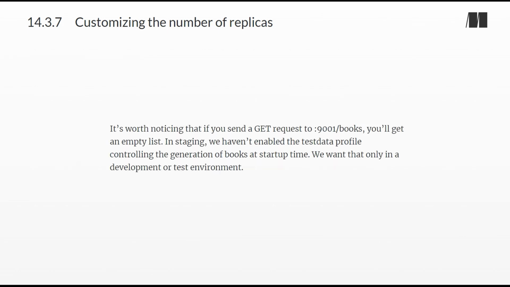Note: it's worth noticing that if you send a GET request to localhost:9001/books, you'll get an empty list. In staging, we haven't enabled the testdata profile controlling the generation of books at startup time. We want that only in a development or test environment.